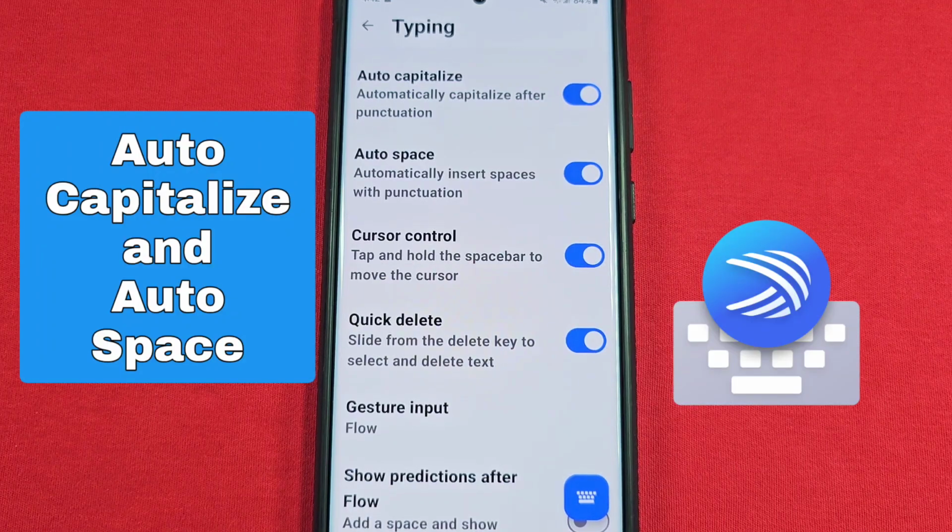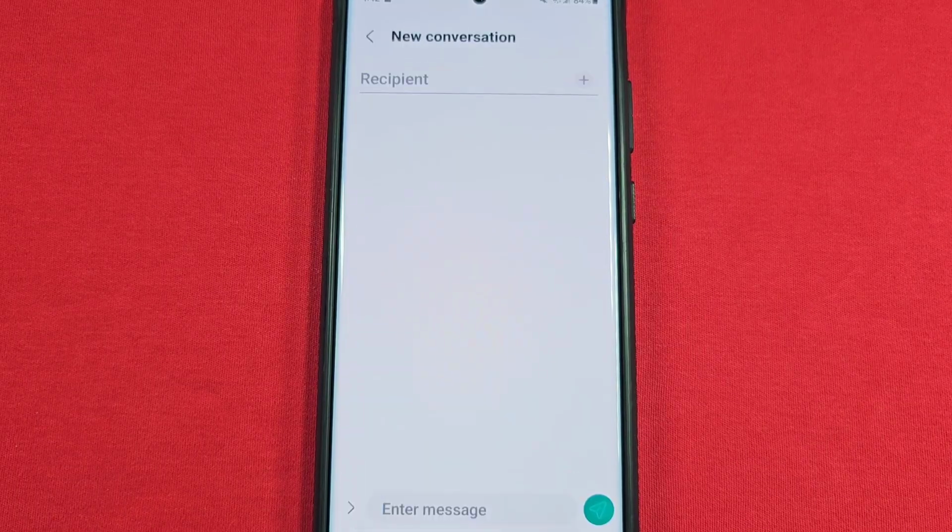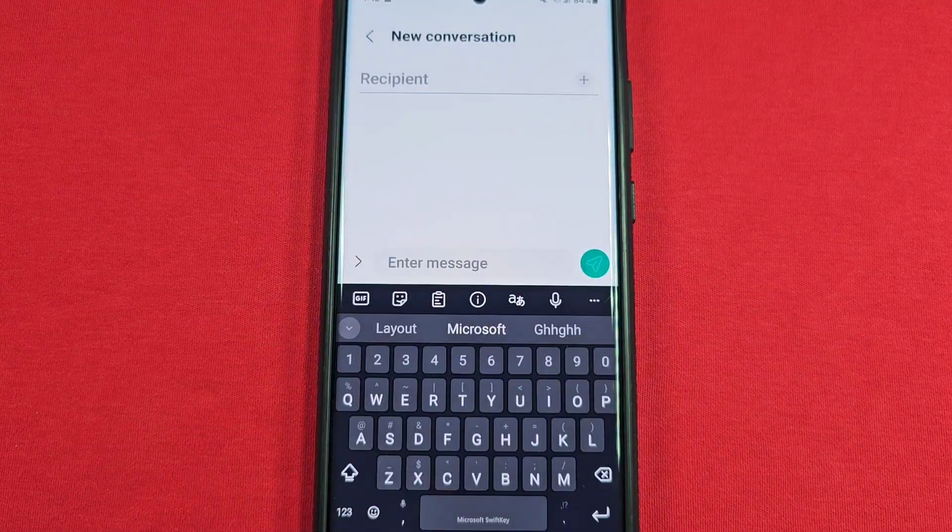Where to find the auto capitalize as well as the auto space setting for your Microsoft SwiftKey keyboard. And this is with the late 2025 update using Android devices. So let's just say you're about to start typing and your keyboard pops up like this here. Now you want to look for the setting that enables these two features.